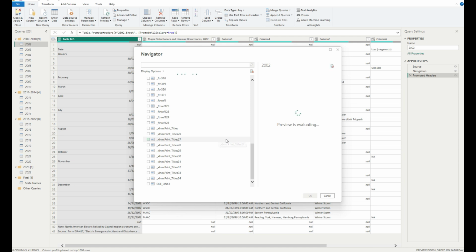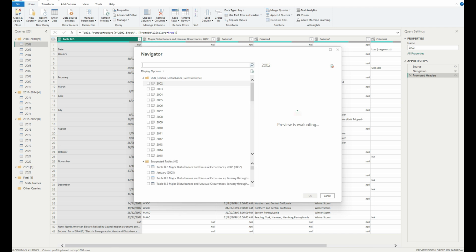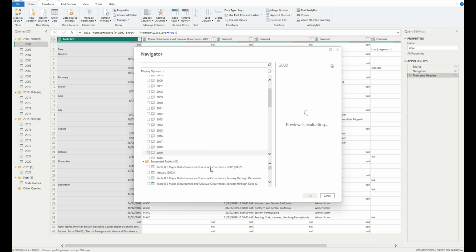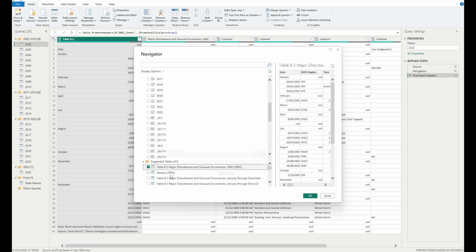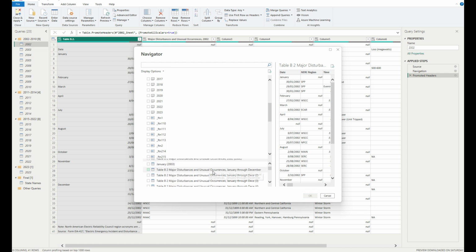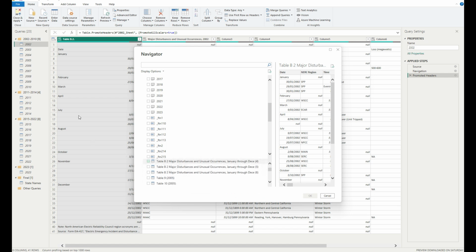So for the earlier years, because there's multiple tables per worksheet, if I go down here, let me just drag this across. There's a possibility to bring in 2002. I'm not sure what that error is, but here you can potentially bring in one table for 2002, but when it comes to 2003, you'll have multiple tables, so then you'll have even more worksheets or more tables to deal with.